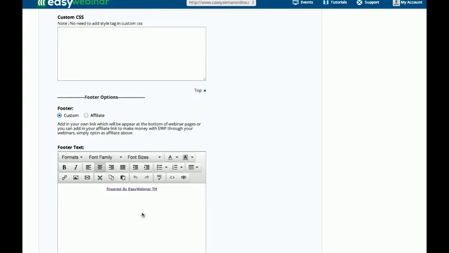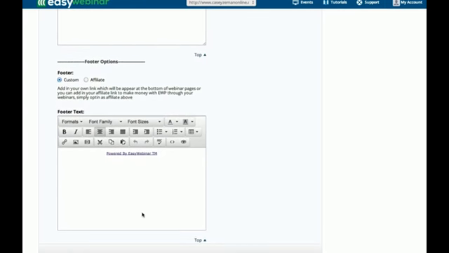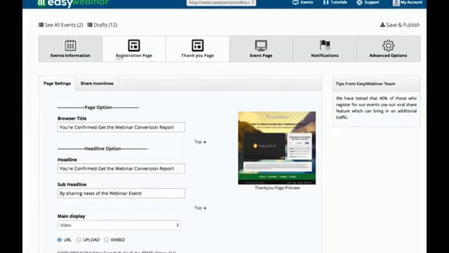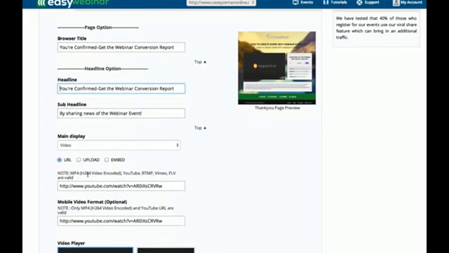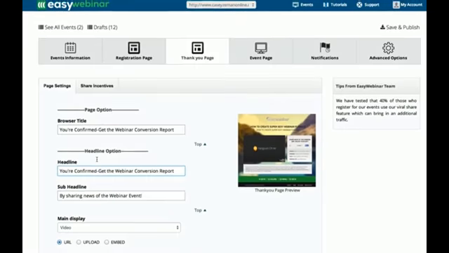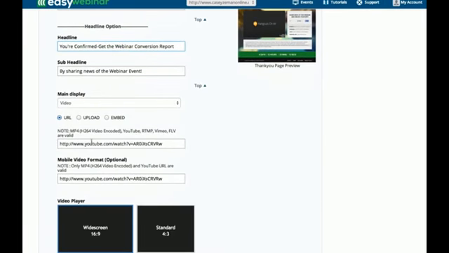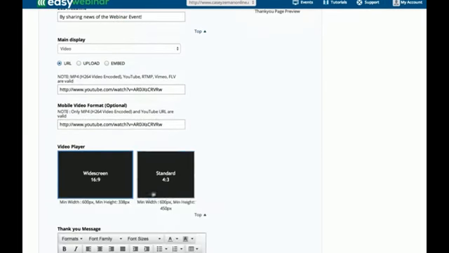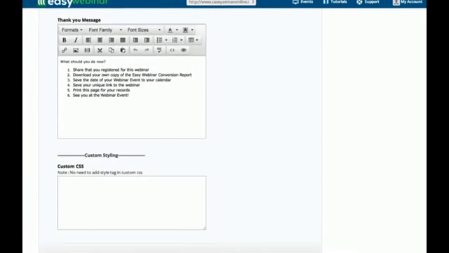Then you can add footer text into the footer of your webinar. Now that I've done my registration page, I go to my thank you page. On this page, I can have a video, and that's what we have right here. As you can see, video. You could choose how big of a player you want. Do you want 16:9 or 4:3? We have our thank you message.